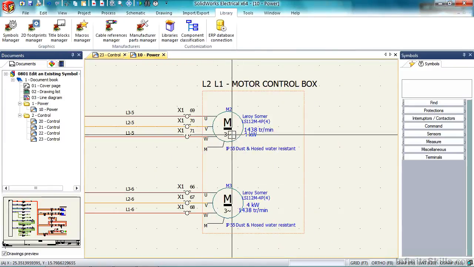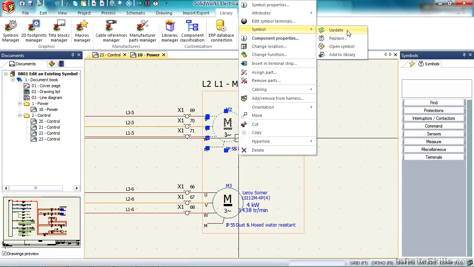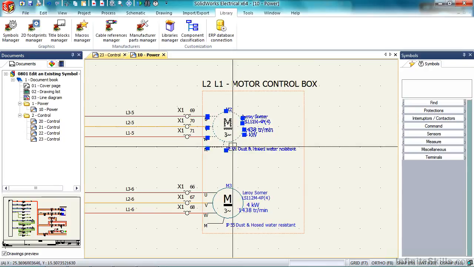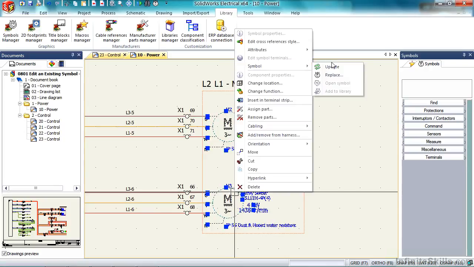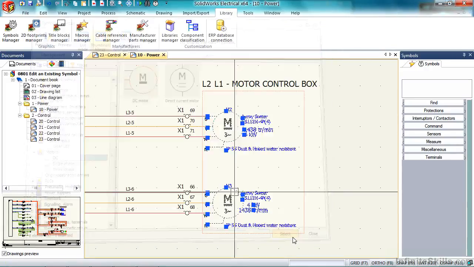Now, if we want to replace these two symbols, I can't just right-click and say Update because they're different symbols altogether. What I want to do is select both of them, and I'll choose Replace. And now I can choose my DC motor like so.